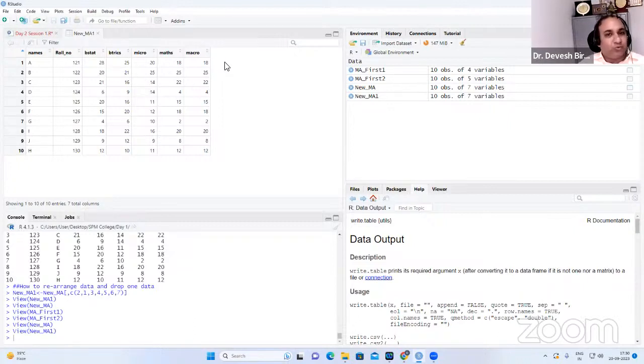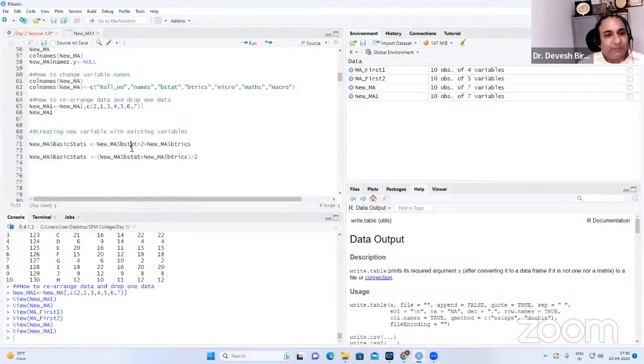Because it's from 70 marks, we want to club them and divide by 2, so that we will have an average value, because the next marks also we want from 70 marks only. Fine. So here you can see in this formula we are doing the same thing. We are creating basic statistics marks with the stats marks and tricks marks. We are adding both and dividing by 2, and creating a new variable here.